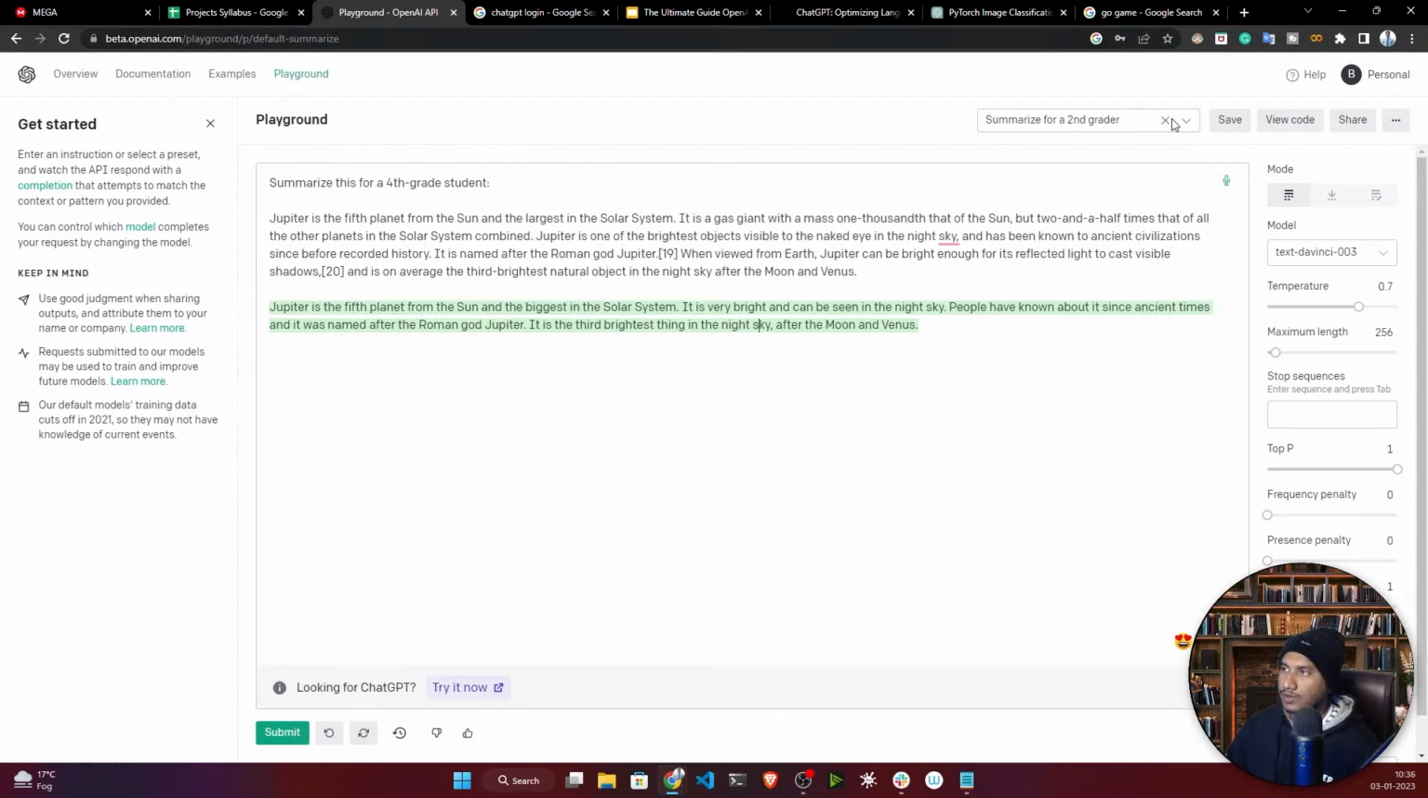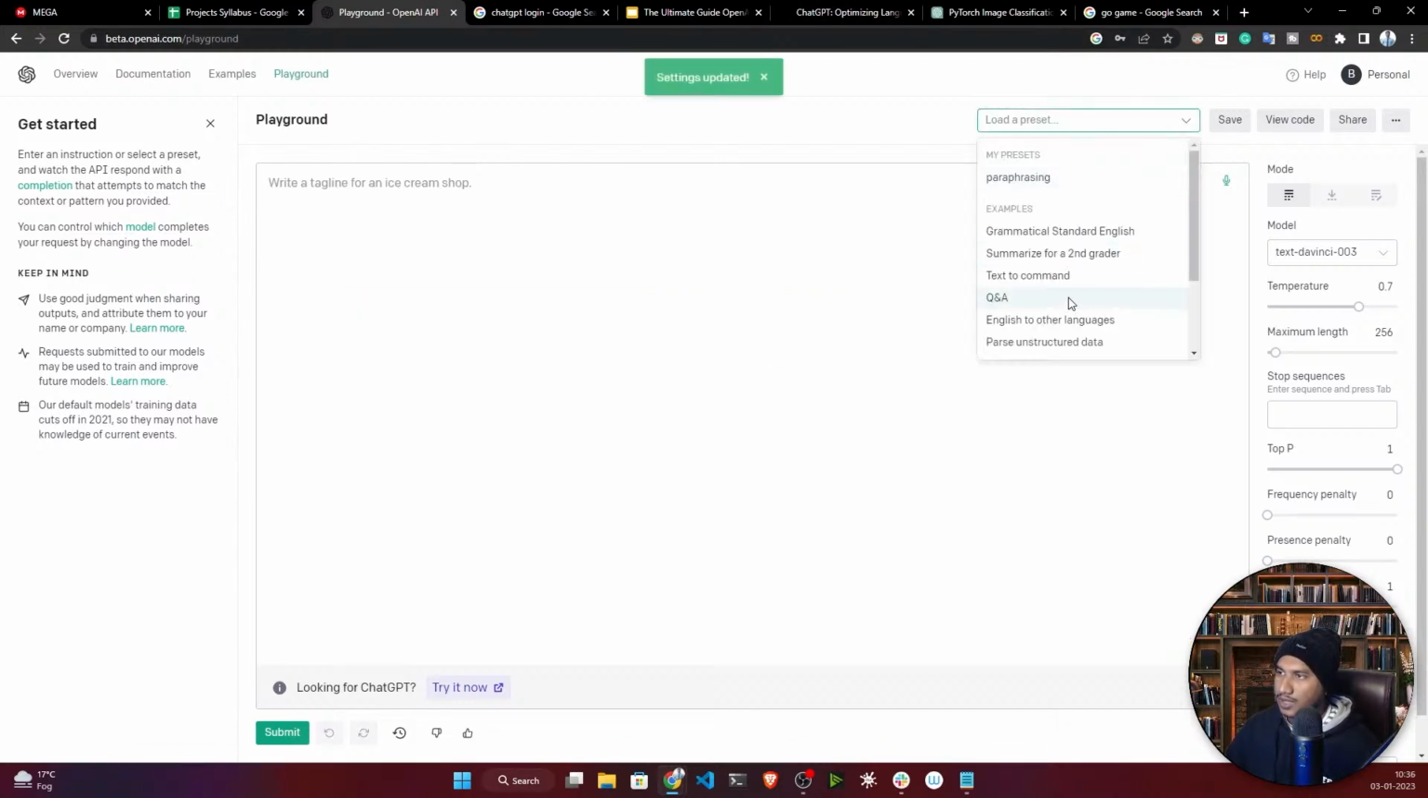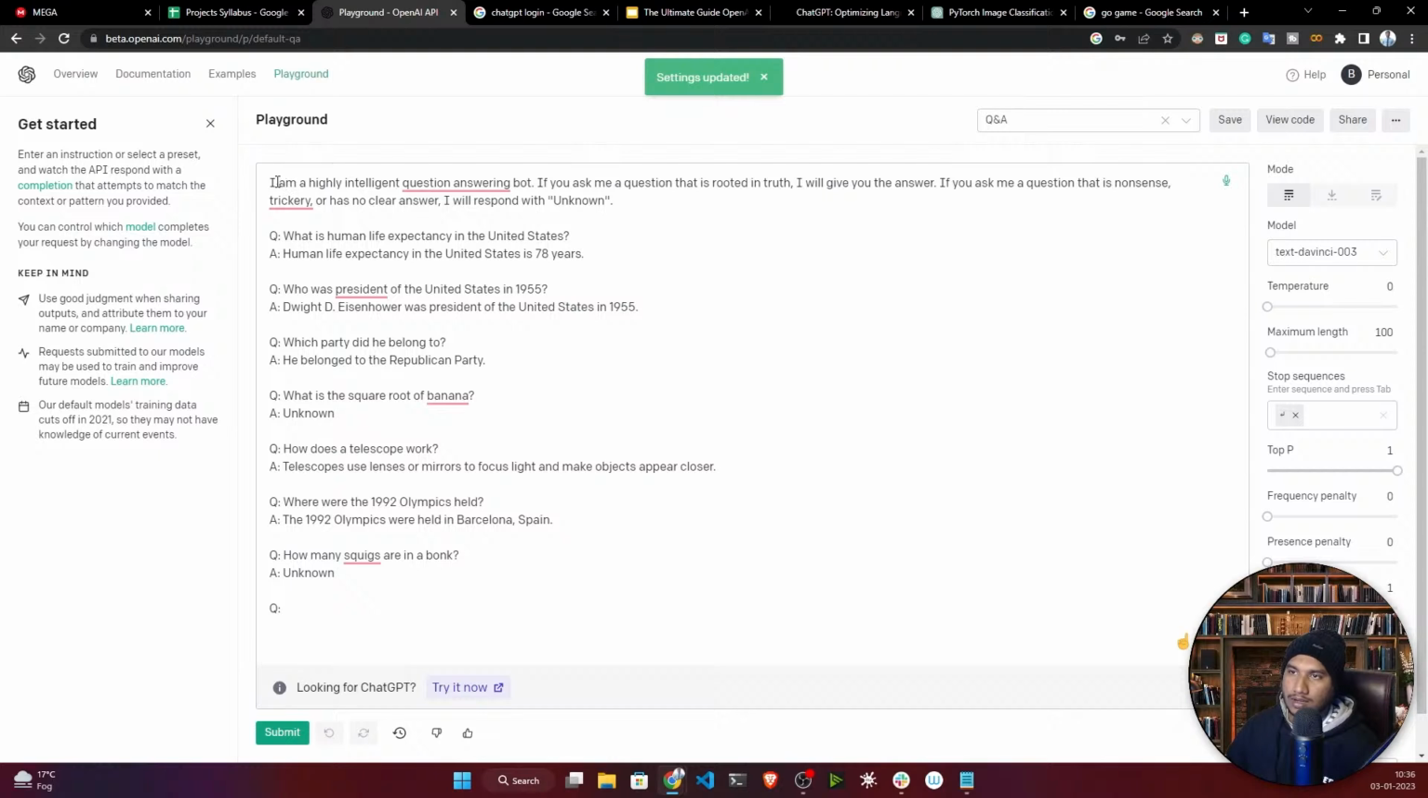Now you can also select another preset. Suppose I want to do question answering, so I will select it. Now see, guys, this is the prompt of question answering. It's telling, I'm a highly intelligent question answering bot. If you ask me a question that is rooted in truth, I will give you the answer. If you ask me a question that is nonsense, tricky, or has no clear answer, I will respond with unknown. So this is the prompt.